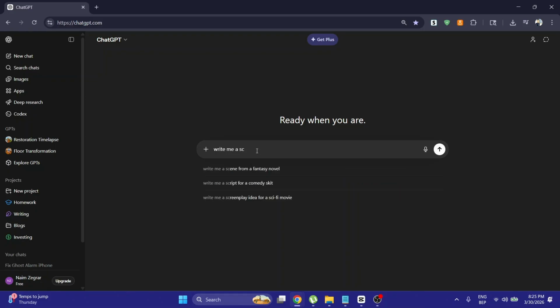In 2026, OpenAI has finally made this process a bit more flexible, but there are still some major gotchas depending on how you first signed up. So let's get right into it.